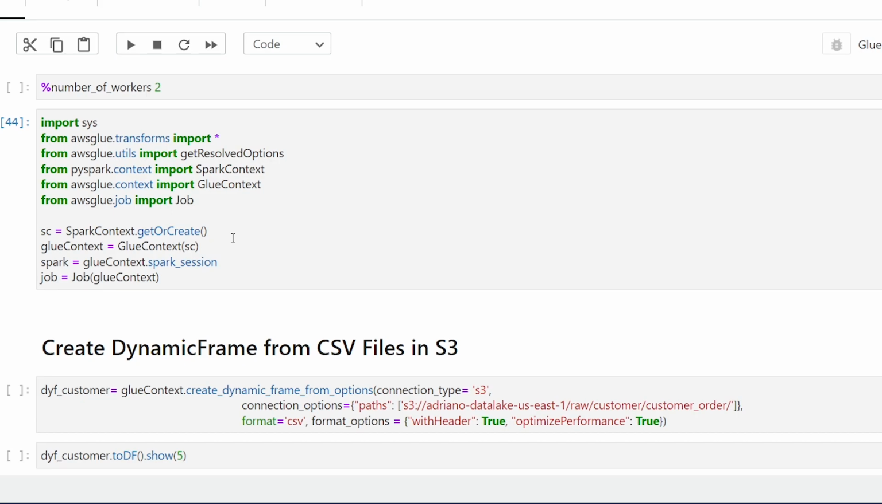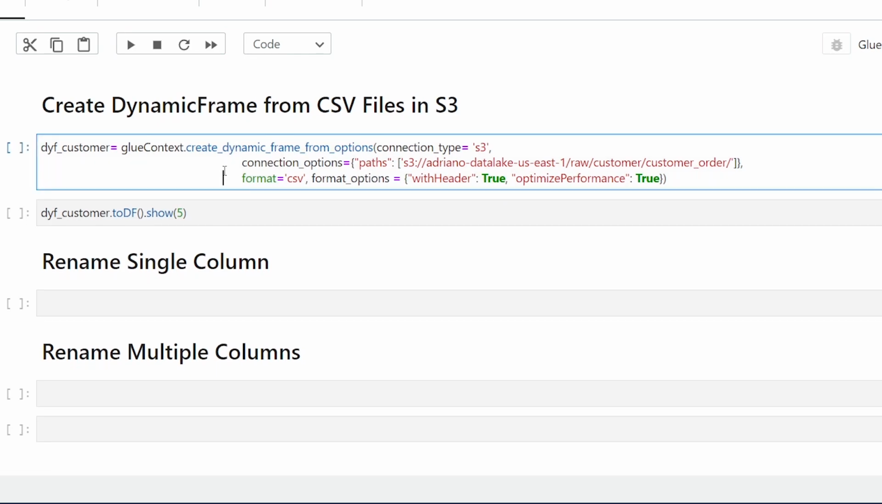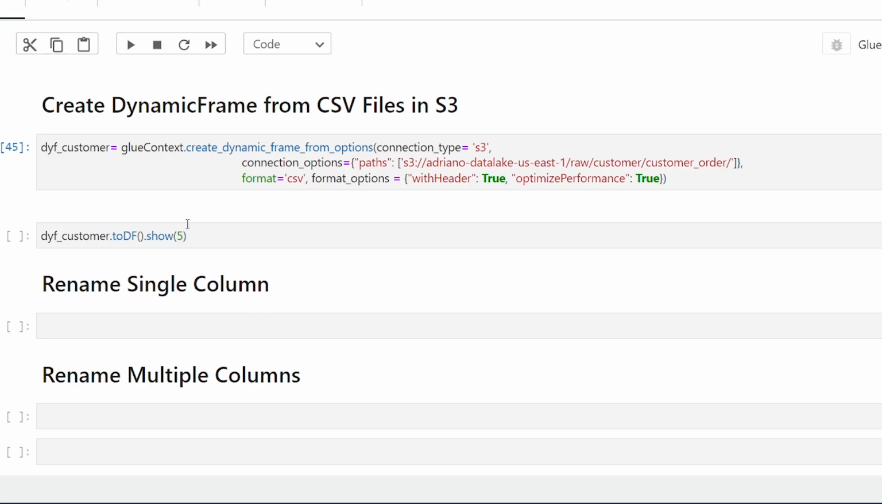I'm in my Jupyter notebook here that is using interactive Glue sessions. I've gone ahead and imported the base libraries that I need. Before we can rename our columns in our dynamic frame, we need to bring it in. My data is coming from CSV files in S3, so we just went ahead and brought in our data.